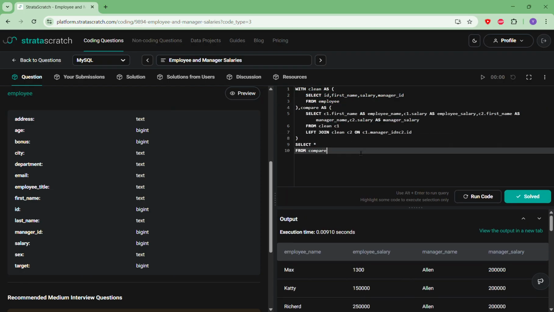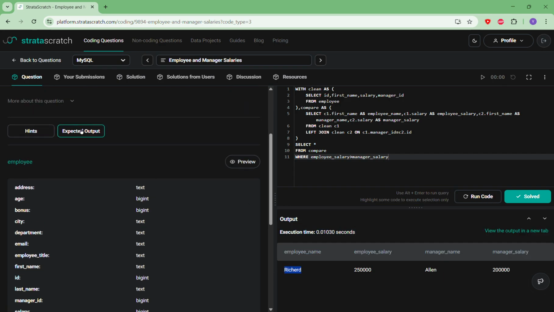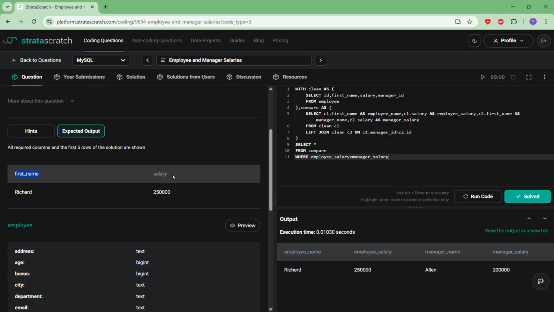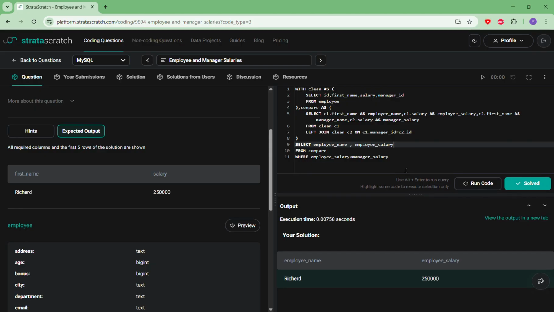So we'll use one where clause, where employee salary is greater than manager salary. So we have Richard, and let's see the expected output. We need first name and salary. So we'll select employee name and employee salary. So here is our output, and as you can see our output is correct.